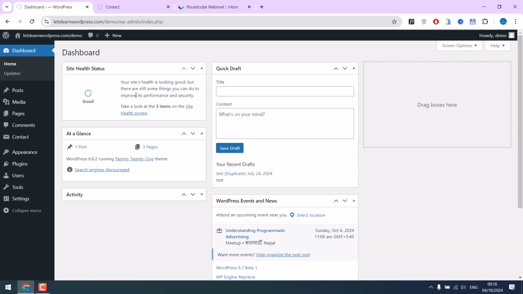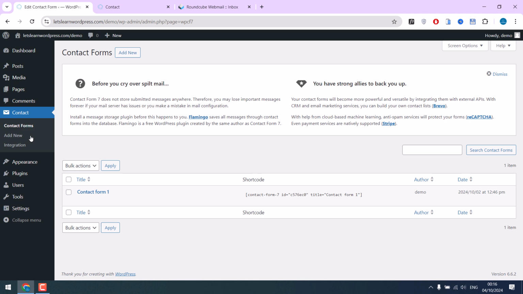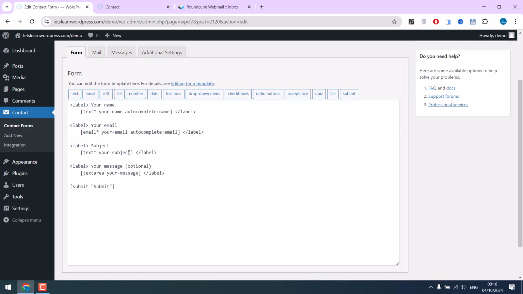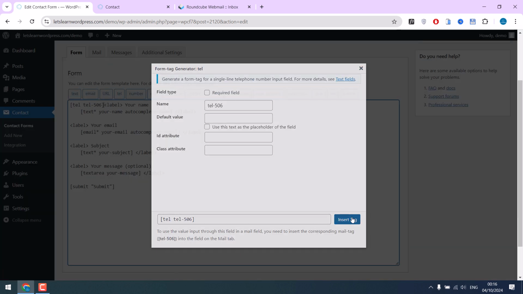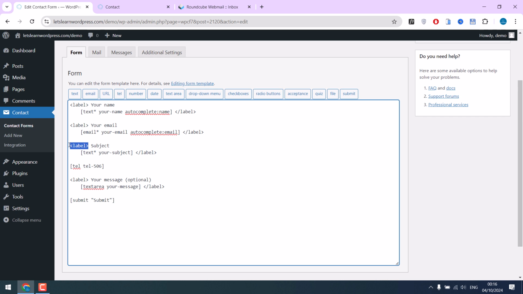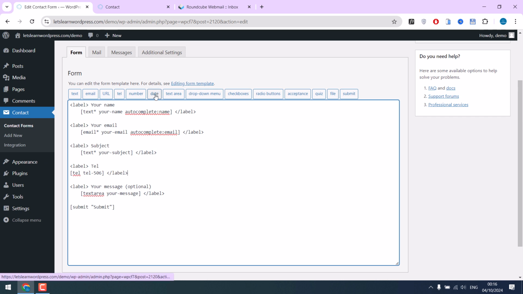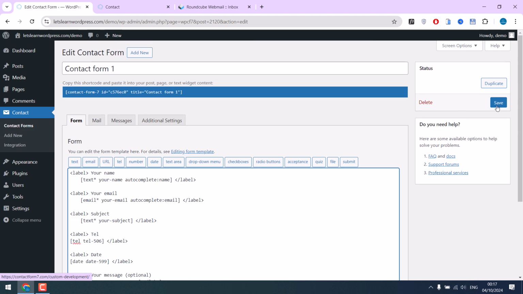So go to the dashboard and navigate to contact form 7, which is the form we have used. Let me add a telephone number and its labels. Also, let me add another field for date and its label. So this is done. Save it.